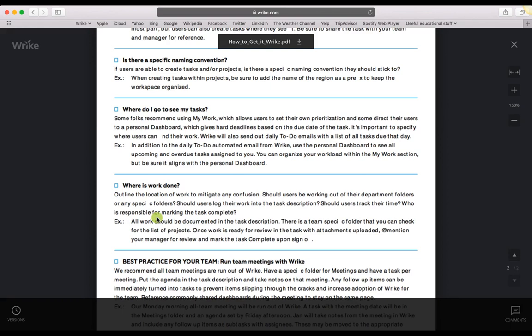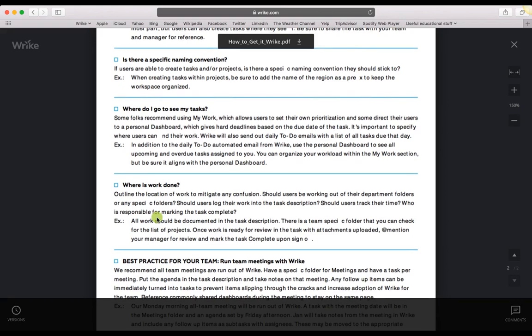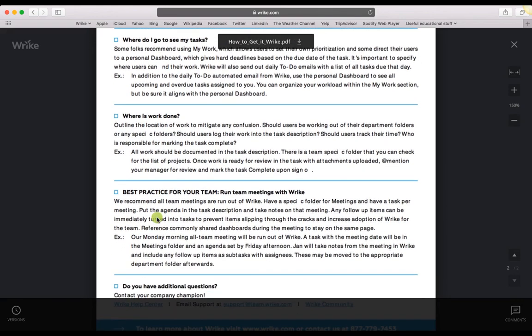At mentioning is a really great way to communicate inside of Wrike. Whenever you're done with a task, at mention your manager so he or she would know that you're done with it and you're ready to discuss this. Or at mention your collaborator, your client, so he would review all the changes that were done and he would approve or disapprove. And of course, best practice for your team, run team meetings with Wrike. So keep your meeting folder, keep all agendas of past meetings and upcoming ones so everybody stays on the same page of everything what is happening.